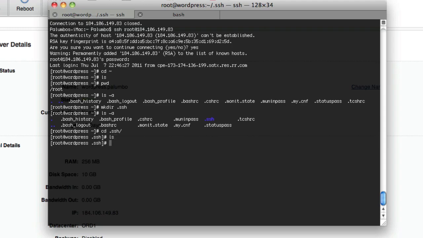So I need to create a file where I can store this public key, and I'm going to do that using the touch command. So I'm going to touch authorized_keys. And if I list contents again, you'll see there's a new file in there, authorized_keys. I'm going to edit that file using the vi text editor, so vi authorized_keys.